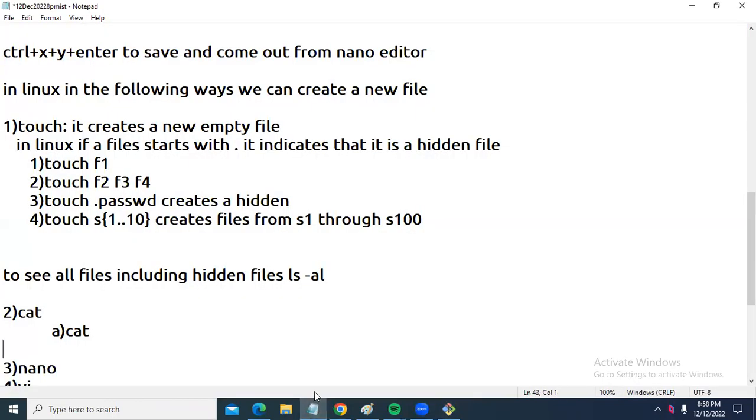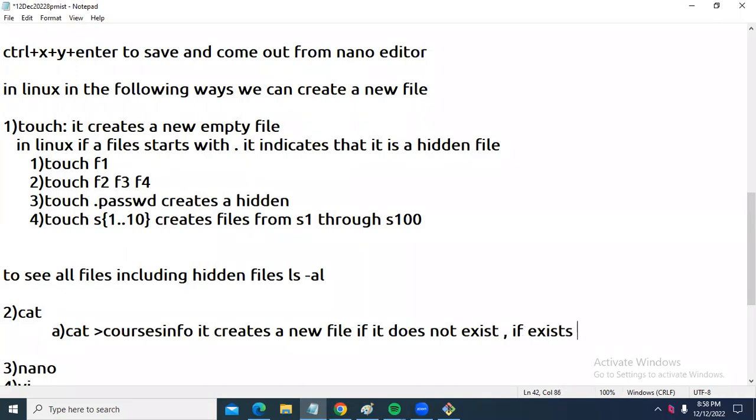Okay, cat greater than. I want to create a file called courses info. What happens here? It creates a new file if it does not exist. If it exists, what happens here? It overwrites previous contents.